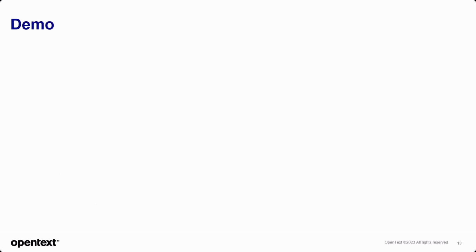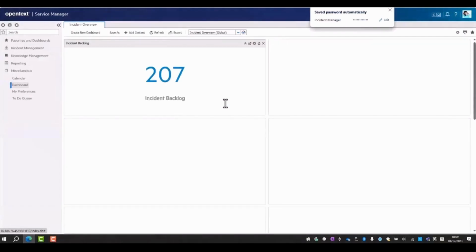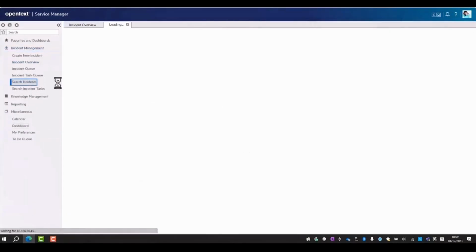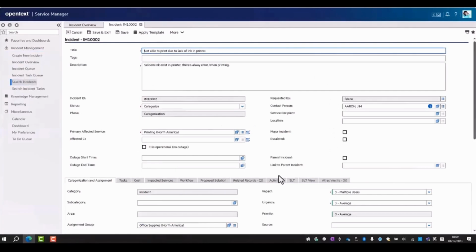Okay, let me give you a very quick demo to show you how it looks in the live system. So here is the new login page because of the rebranding alignment to OpenText. I will cover this part in a later section. So here, as Incident Manager, I log into Service Manager 9.80, and I want to check one specific incident ticket. So I type the incident ID, and I got this incident ticket opened.